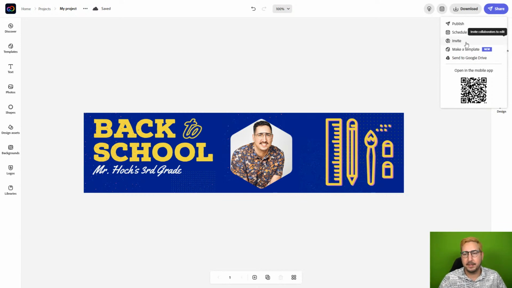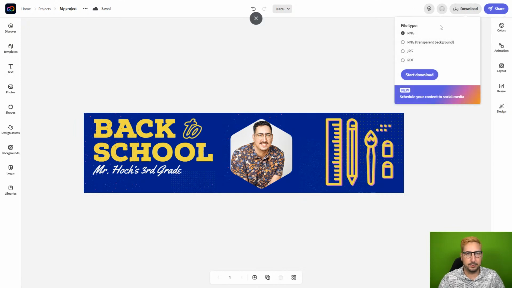We can also make a template. We can invite other people to work on it, or you can click on this download right here. So to download, you can do a PNG, you can do transparency, you can do a JPEG.